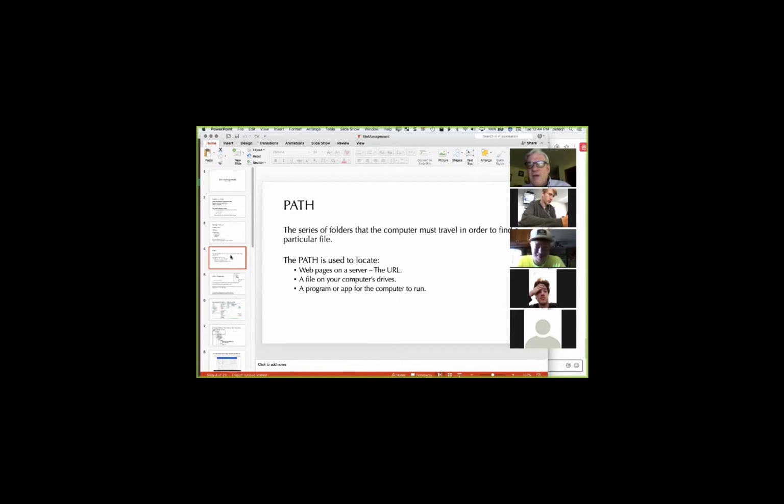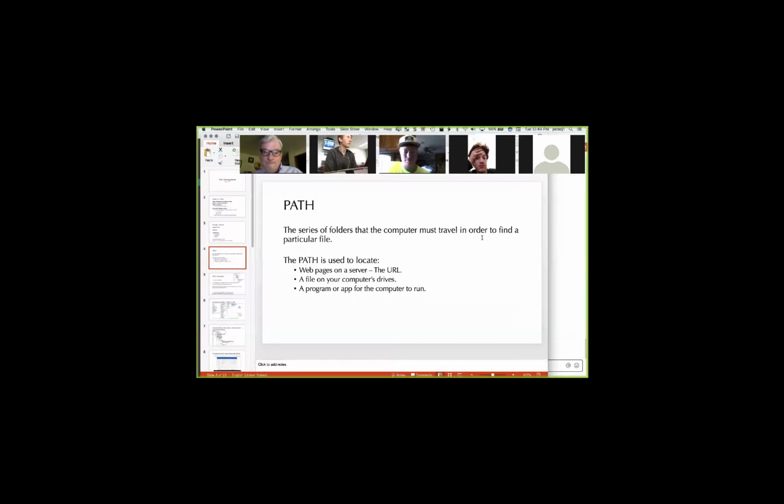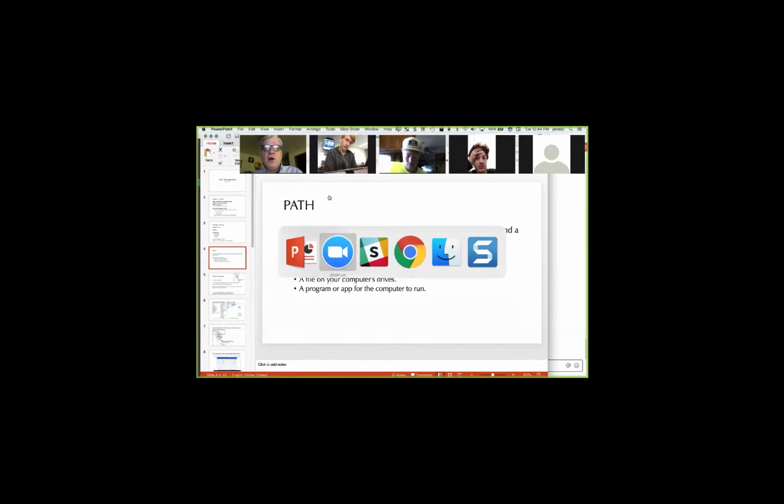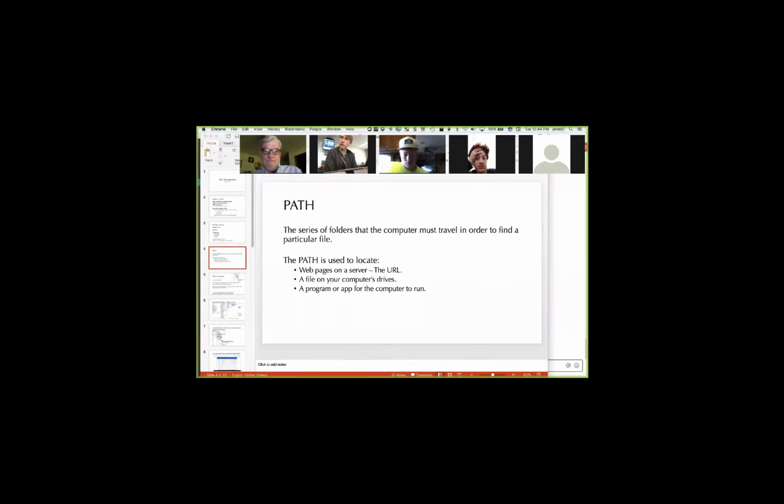Now, if we have this whole system of folders or directories, how do we tell the computer how to find a file? Well, that's where the path statement comes in. The path statement could be like a URL to a web page. It could be a file on your computer's drive, or it could be a list going to a program or an app for the computer to run.